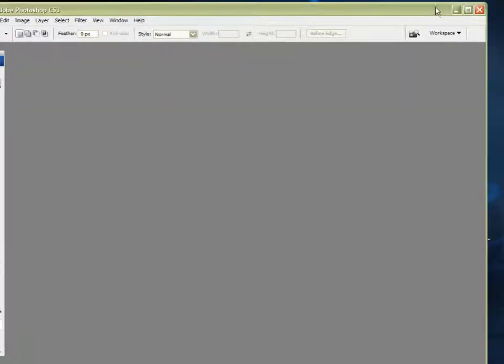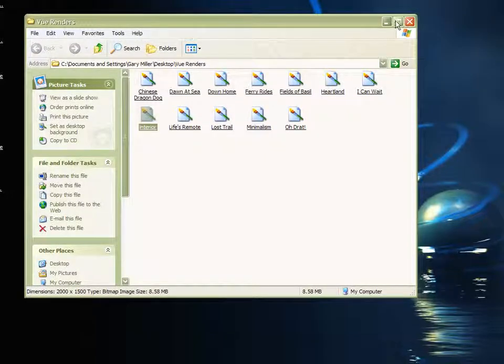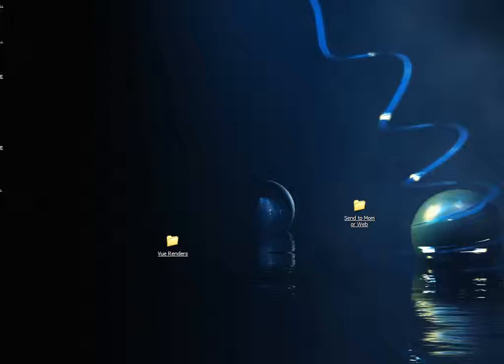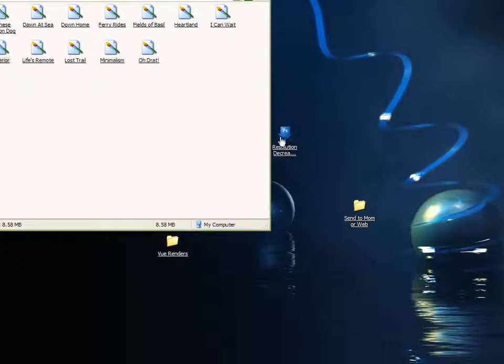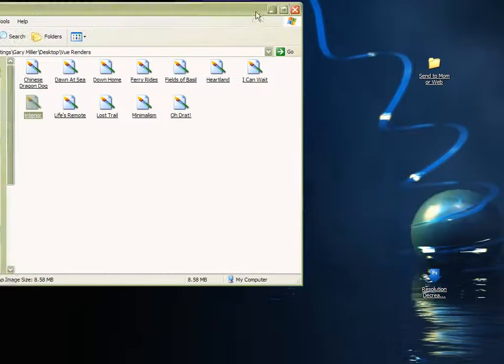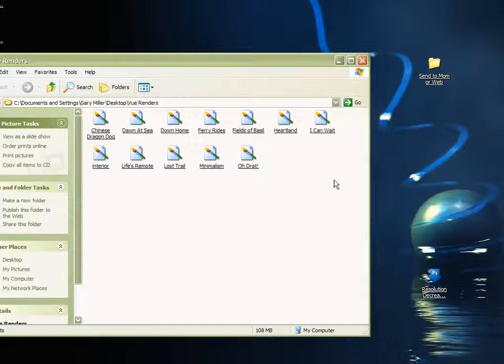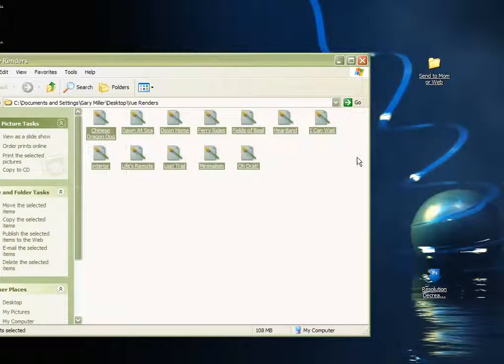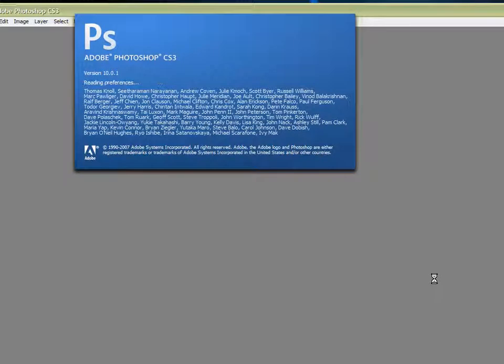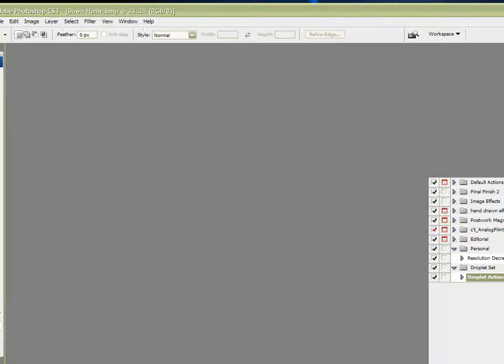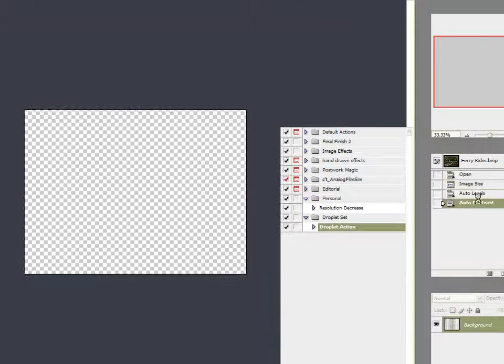And I will close out Photoshop. Let me reduce that. Now here is the Photoshop droplet that we have created, and this is how a droplet works. This is the folder that has the images that need to be resized. I will select all of them. I will drag them over onto my droplet. Now as soon as I release, watch what it does. It starts launching Photoshop, and look at the action going on over here.